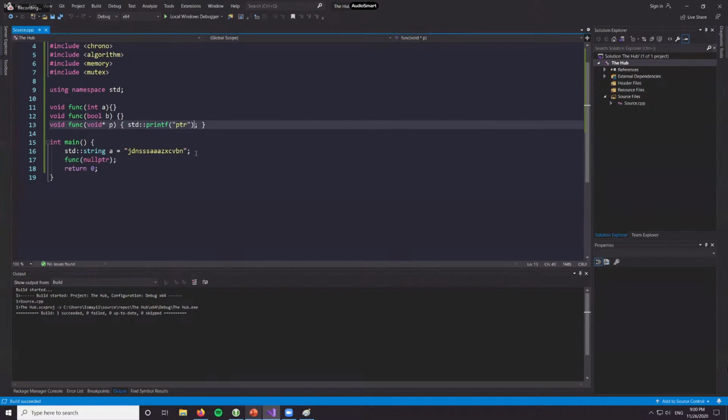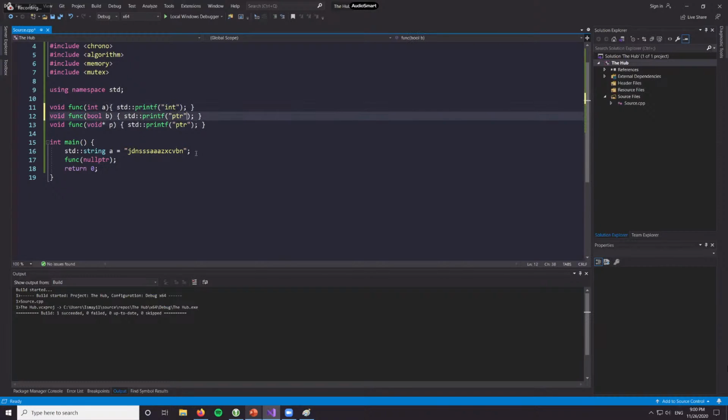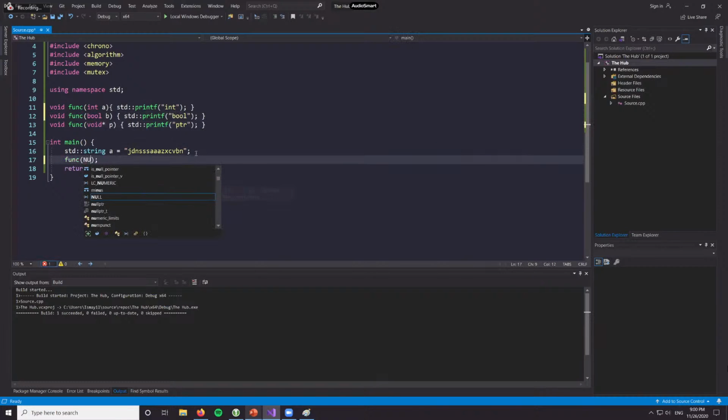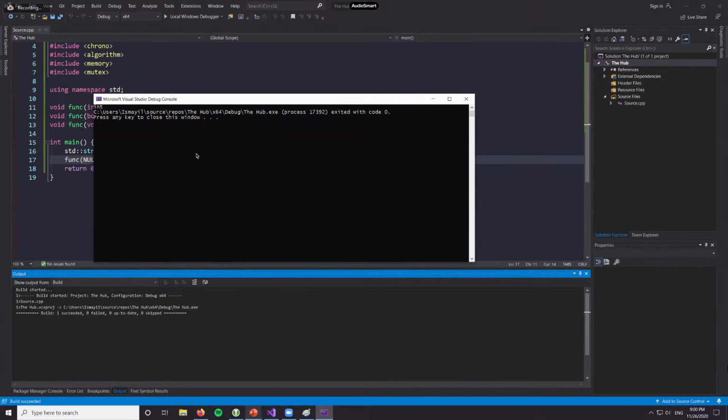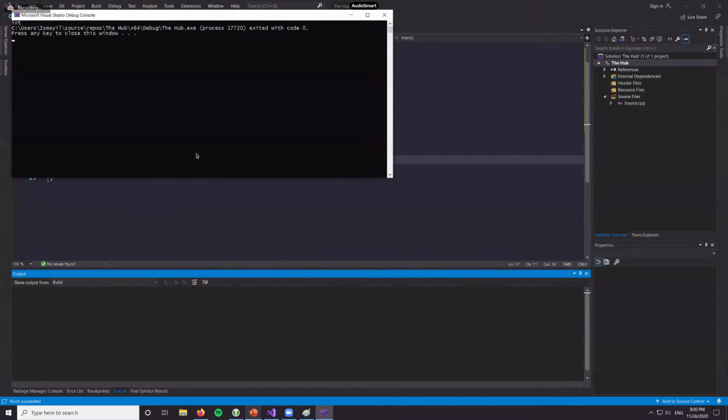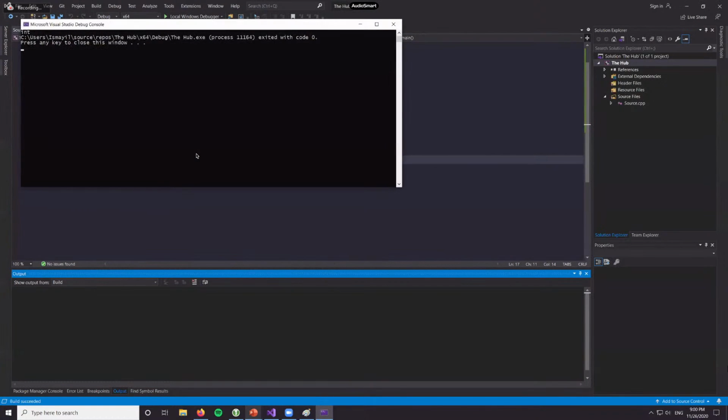Now, I want to show that it can call the other ones. I'm not sure if it's guaranteed, but we will find out, I guess, if I use null. The compiler might be smart enough. It might be stupid. I don't know. Sometimes it's very smart. It called int. Okay, that's funny. Yeah, if you pass null, it might call int. Let's see if it changes. No, because it's the first declaration.